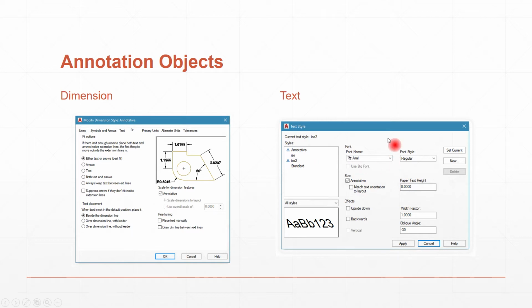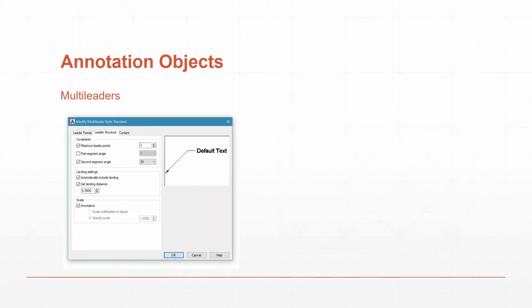You'll also have that option over here in your text styles. So I can also make them annotative. I just need to tell it what size I want to do in just plain English. So if I want my text height to be 0.125, and if I set my annotation scale to 3 inches equals a foot, then it automatically knows to multiply that by 4, and it'll do the work for you. It'll also do that with your multi-leaders. And there's the option for that.